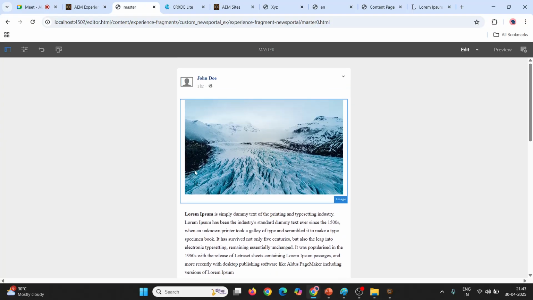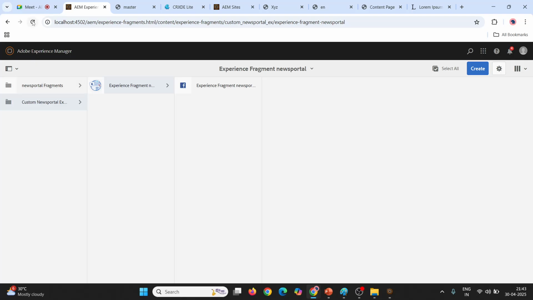Once you have done here, you can go there and check what variations you have created. Just refresh the page, and the master variation has been created. By using the Facebook template, you have created one more variation. Okay, so this is how we can create an experience fragment. Now we have created the experience fragment.